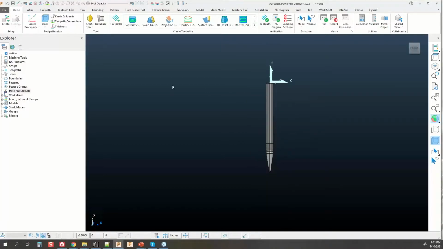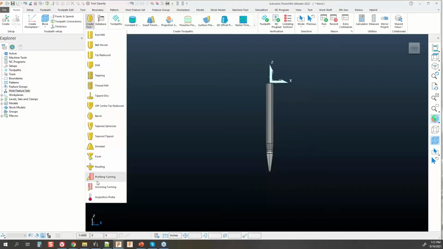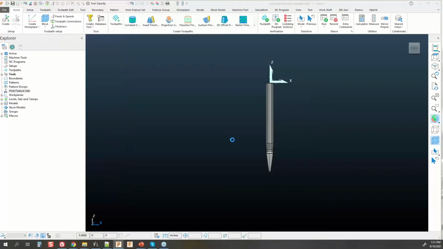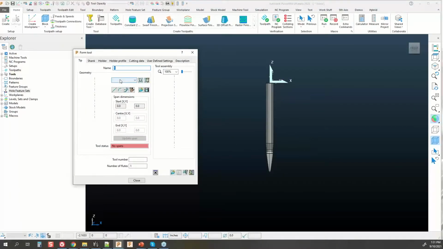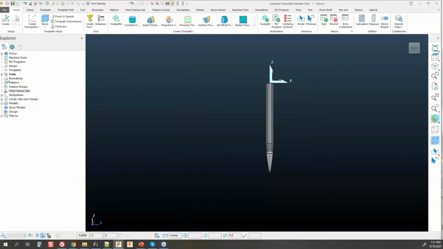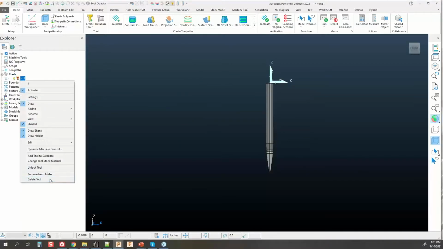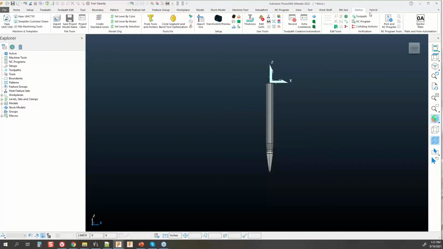Now, the way we would make this manually is very much the same. I would come in and create a form tool for this. Then I would use a pattern that we've spun from the slice profile of the tool itself from the solid. Now, I'm going to delete that tool, and let's take a look at our macros here for this.